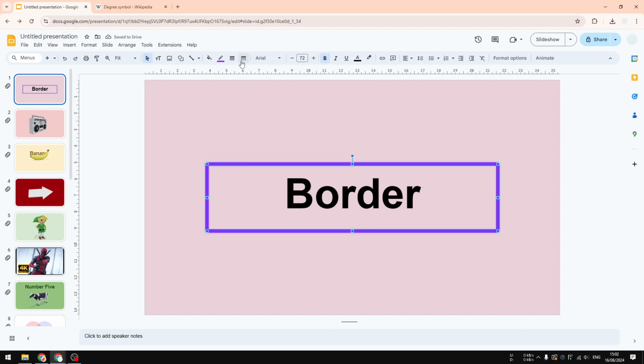And also you can choose the style of this border. There is an option to use this style or also this style, whichever you like. And there are many variations that you can apply for this border setting. So yeah, that's basically how you can create a border surrounding a text box in Google Slides.